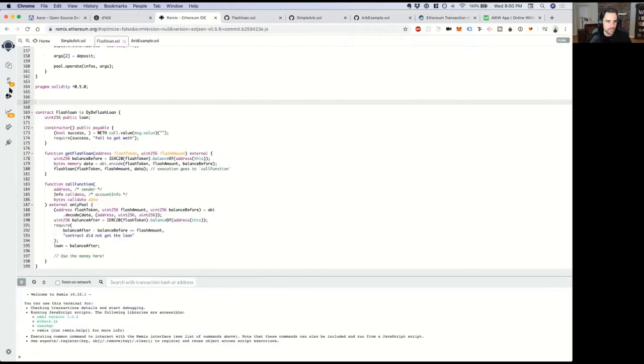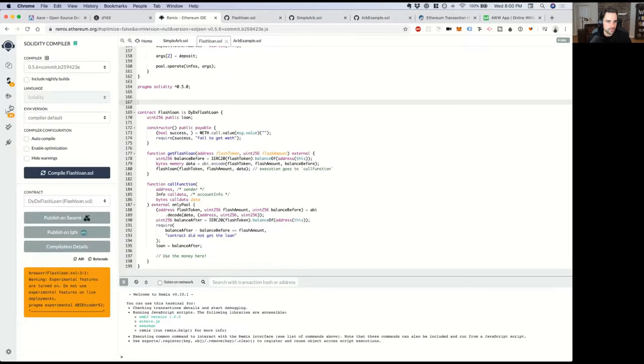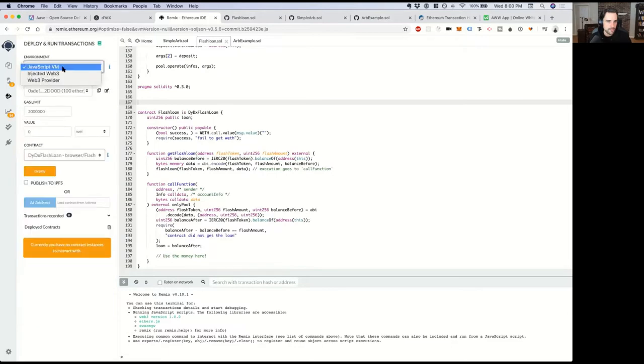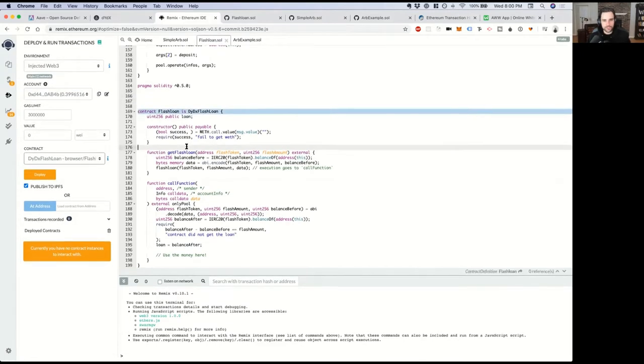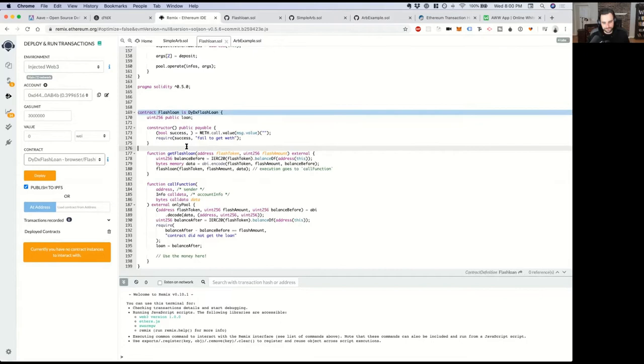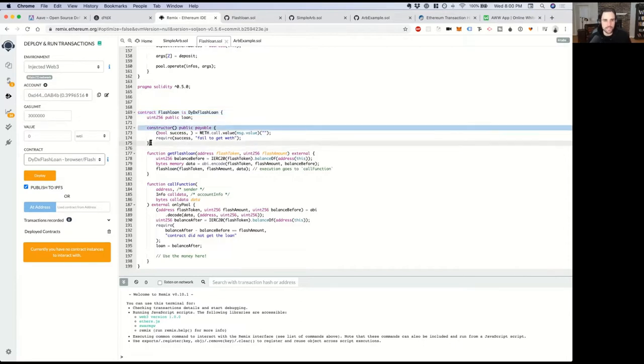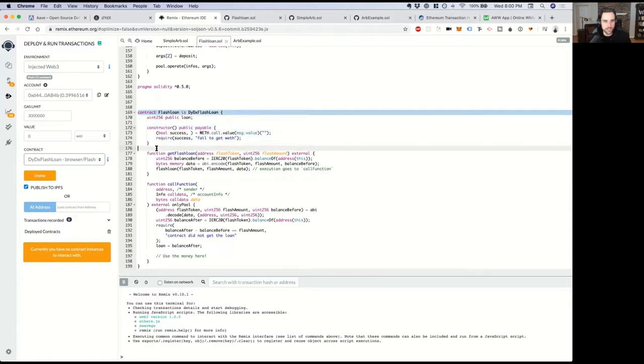Go to the deployment step here, and then click the injected Web3 provider. This is actually going to connect to the main Ethereum network. All right, so that's what I'm doing. And then here's the next important step. What we're going to do is use this flash loan to borrow Ether. And whenever we do that, we have to pay a small fee to the DYDX protocol. That fee is going to get deducted straight from our smart contract.